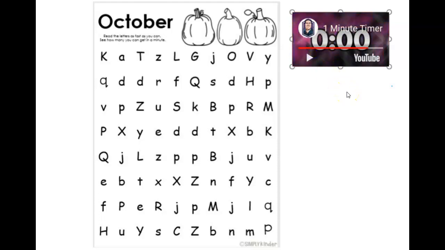And that was 1 minute. See what letter you stopped at, and maybe the next time you practice, you'll get a little bit farther. Nice job!